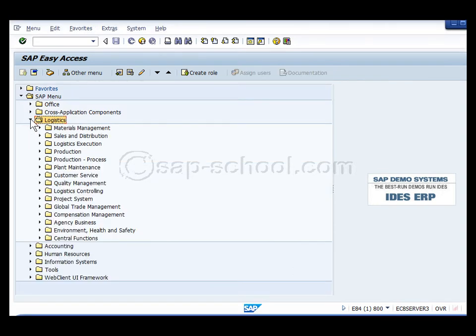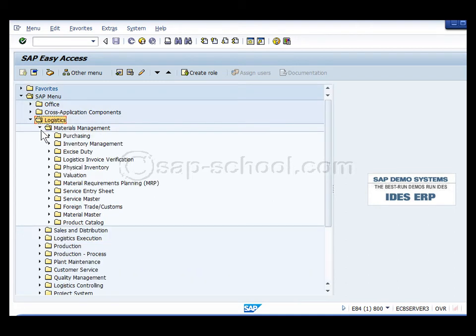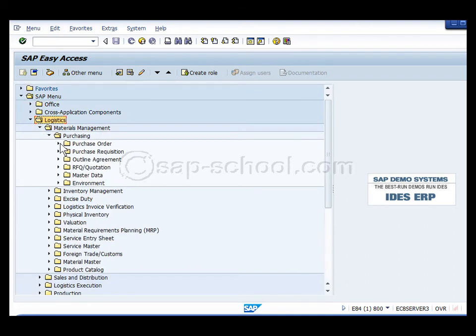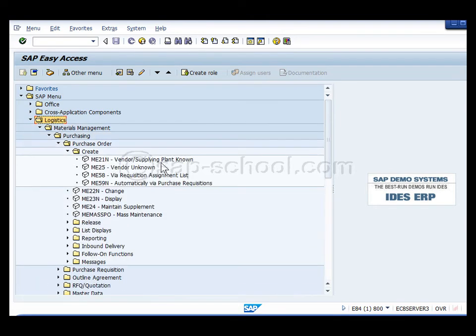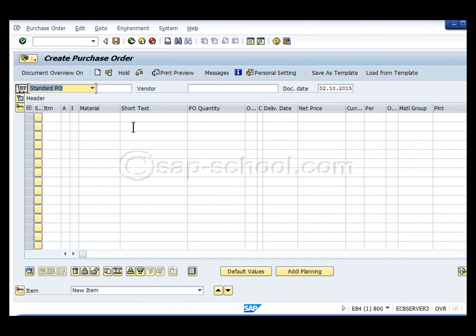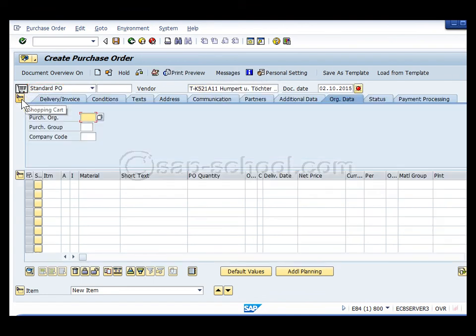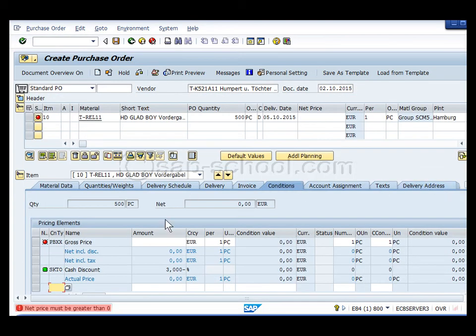So we try to create a purchase order. We go to Materials Management, Purchasing, Purchase Order, Create, Vendor Supplying Plant Known, and we enter our vendor. Need to go to Header Data and enter the purchase org and the company code. Enter the material, the quantity, and the plant. And let's see if pricing works.